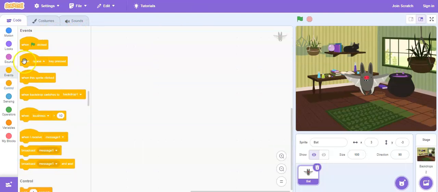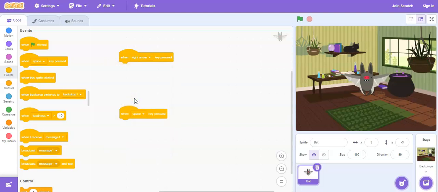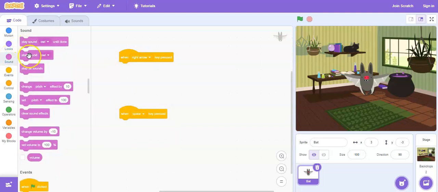First, we'll go to events. We'll get "when the space key is pressed." We'll get two of those. I'll explain in a moment. Now we mentioned the left and right arrows, so let's start with right arrow. Let's get that to work. I'm going to add some sound when he flies. I don't know why it's an owl, but we'll use it.